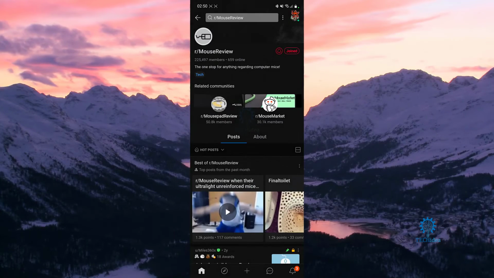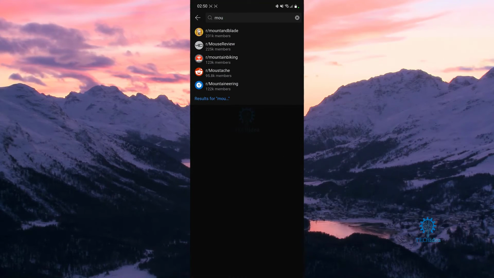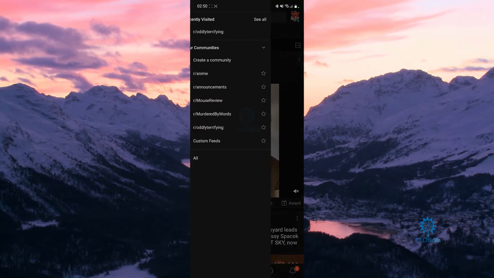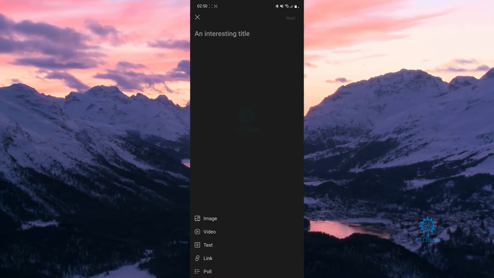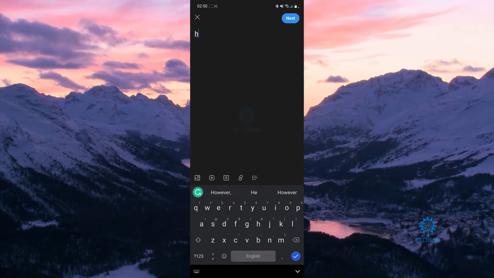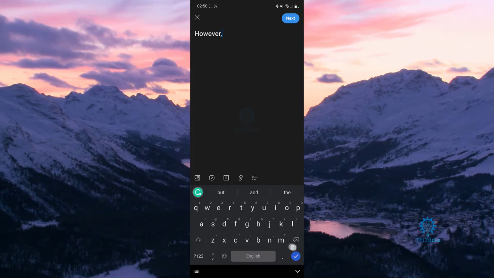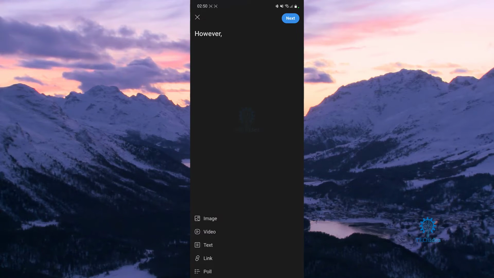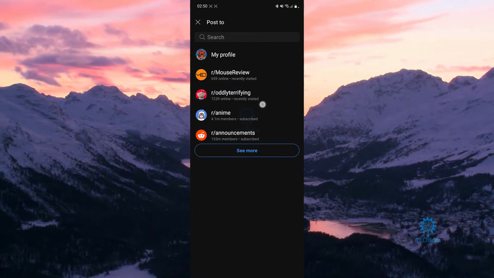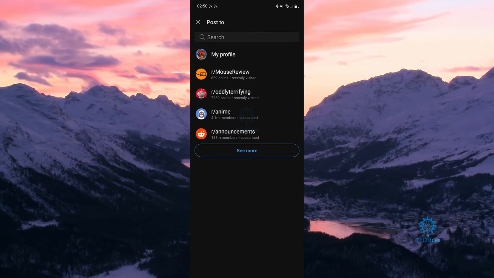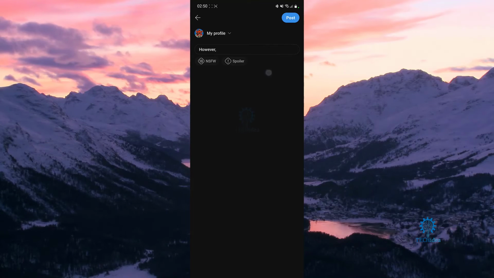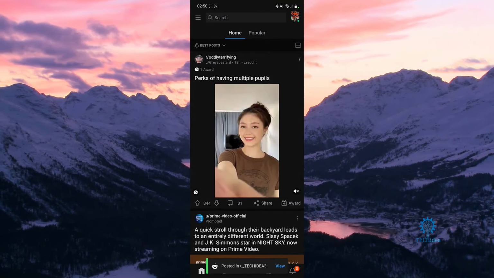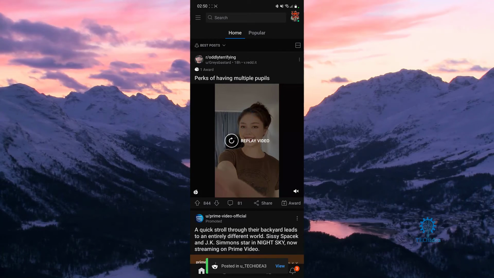Now, if you want to just make a post on your normal profile, it's better if you just press on plus from here, and then make a post, however. That's going to be our title, and then you want to press on next. From here, you want to select my profile, and then you just want to post. That's it, honestly.